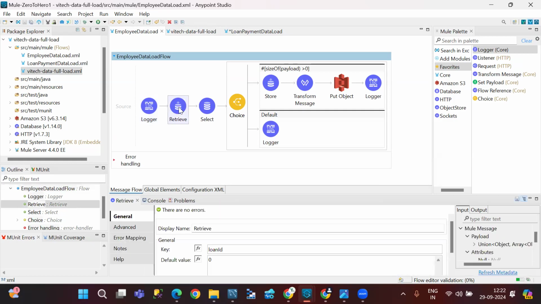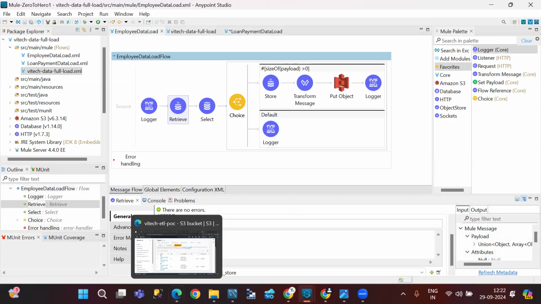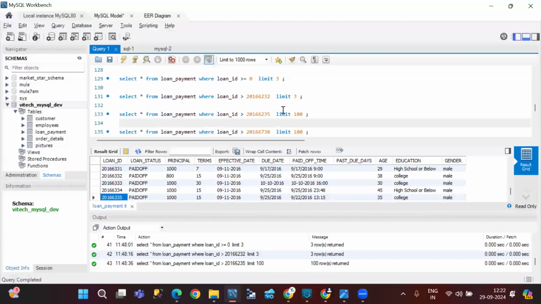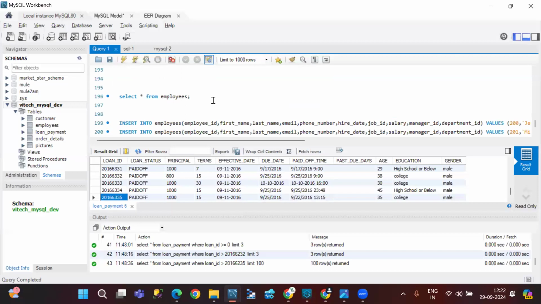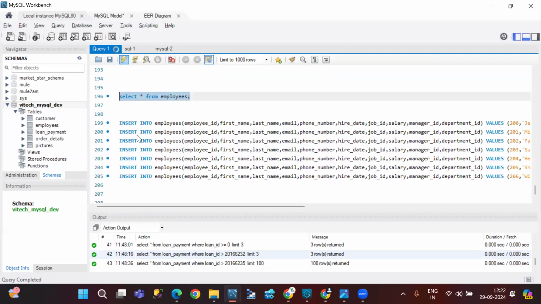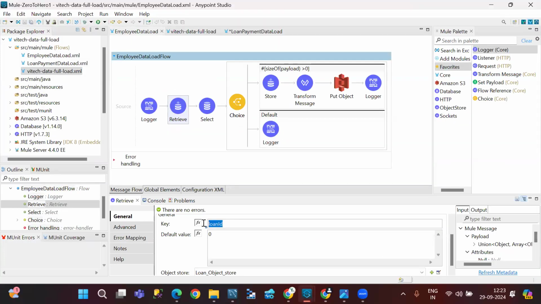Observe carefully. These configurations we need to modify for each and every flow. So what is our table name first? You need to query here: select star from employees, to fetch all the rows here. You need to take the primary key here, so employee ID. The key is employee underscore ID. So instead of loan ID, I will use EMP ID here.